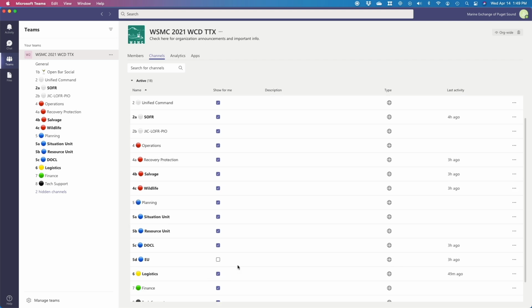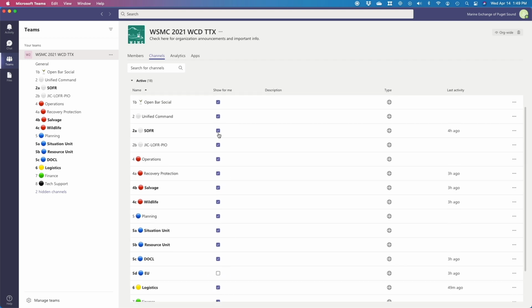So if I'm in logistics and I don't want to see the JIC liaison channel or the operations channels, I can unselect them and get a menu that fits the needs of the tasks that I'm trying to perform.